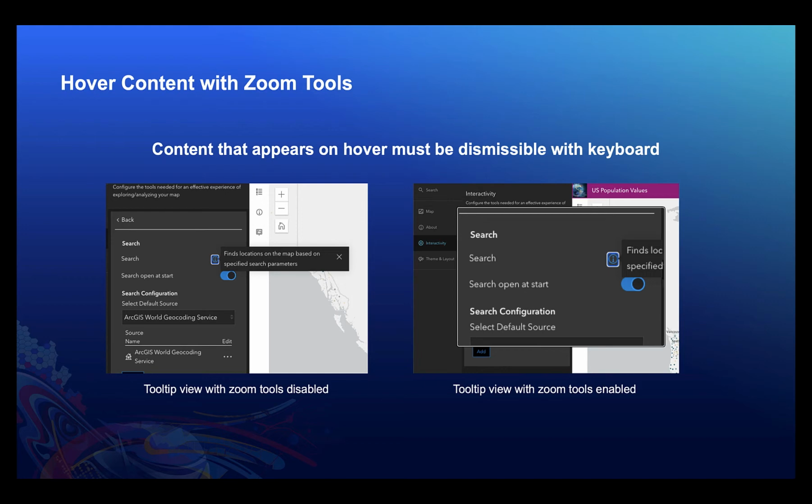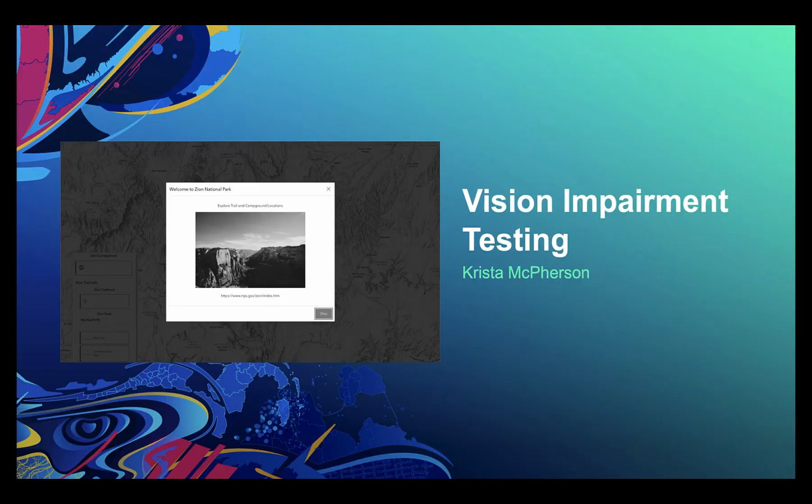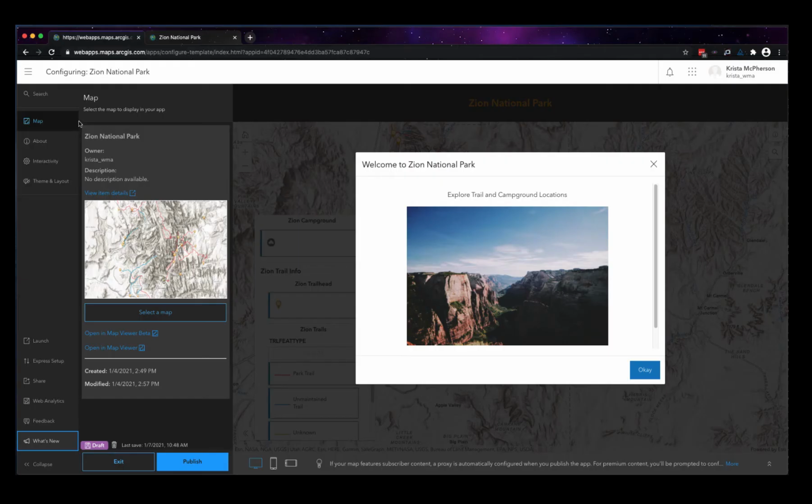The image on the left displays a tooltip in the configuration panel with no zoom tools enabled. The image on the right shows the same section of the configuration panel with a picture-in-picture magnification tool enabled. This window follows the mouse pointer as the user navigates. You can see that part of the tooltip is cut off, and the user would need to move their mouse over the content in order to be able to read it. We will explore this further in the following demo.